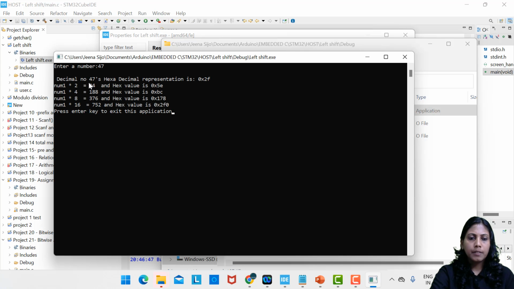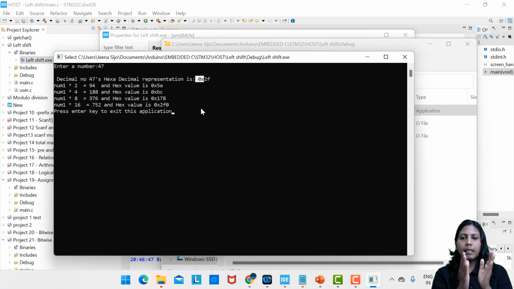Okay, so you can see decimal number 47, hexadecimal representation is 0x. Usually only 2f will come, but I would like to display this as a hexadecimal number just for better readability. So if you remember, I already wrote 0x, so that 0x is coming by default. It was the output of the line 0x then %x. So %x is replaced by 2f, that means 47 in hexadecimal is 2f. That is coming as it is, and before that I simply wrote 0x, so that is coming.